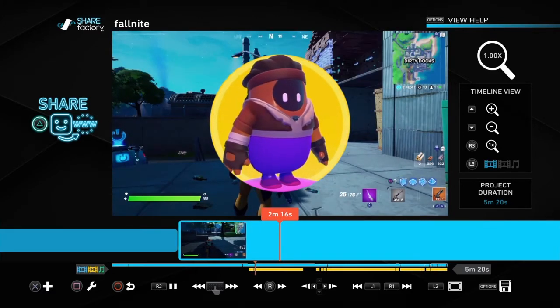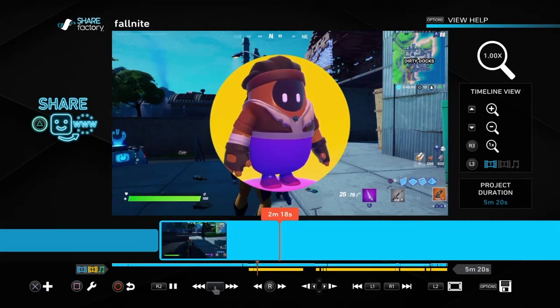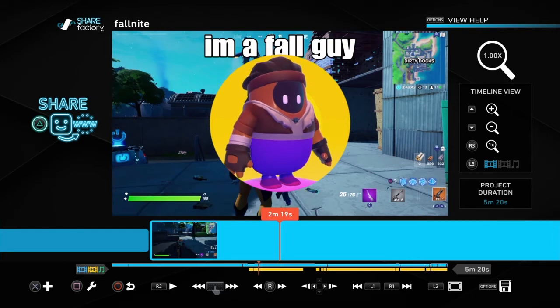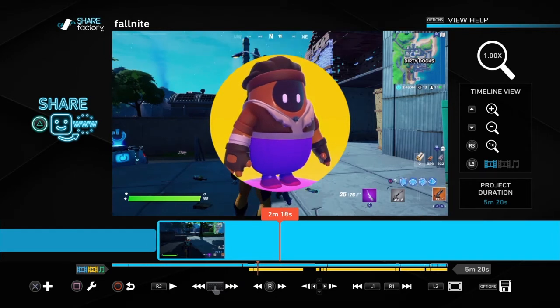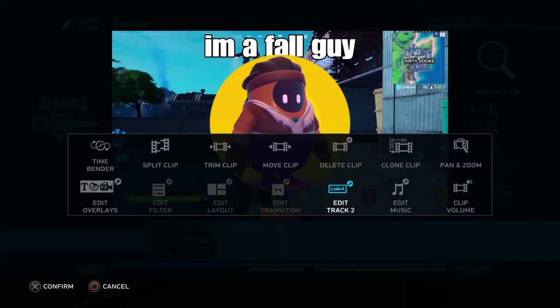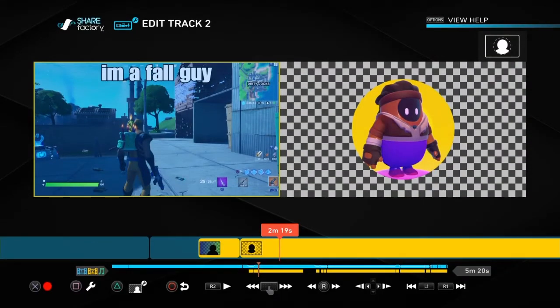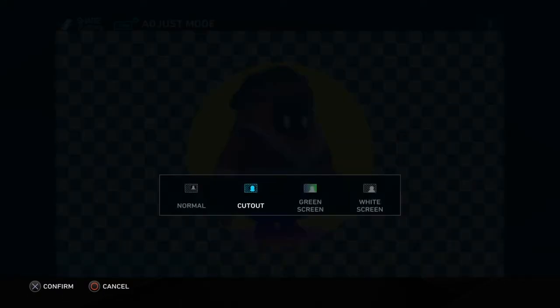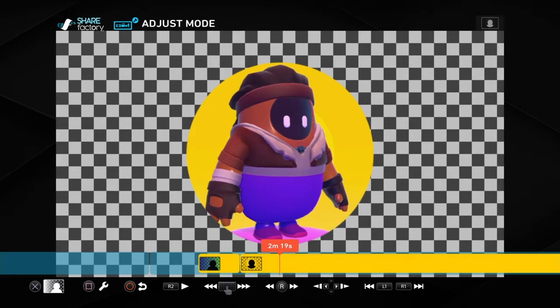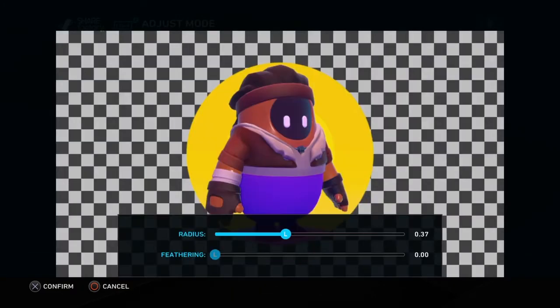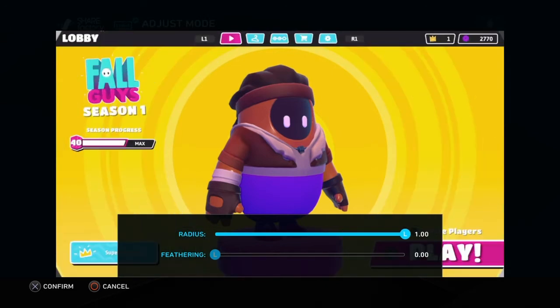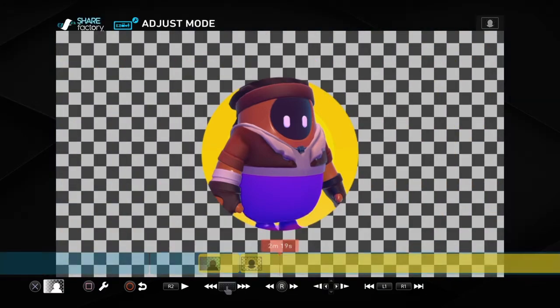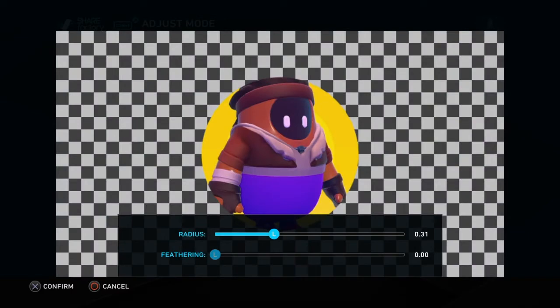And who are you and how did you get here? And then when I added the text, well, what I did to make this circle that has the Fall Guy in it, so we go back to here. This time I pressed on cut out, then pressed square, settings, and then changed the radius. If you're wondering, all the way to 31.